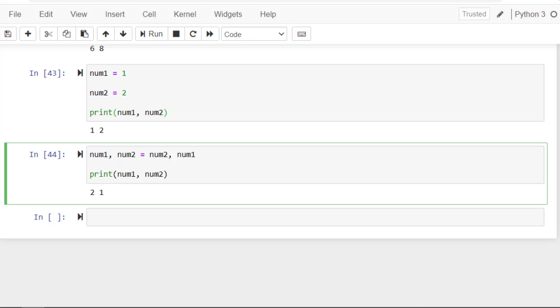In this video, we saw tuple data types. It's an immutable container data type.